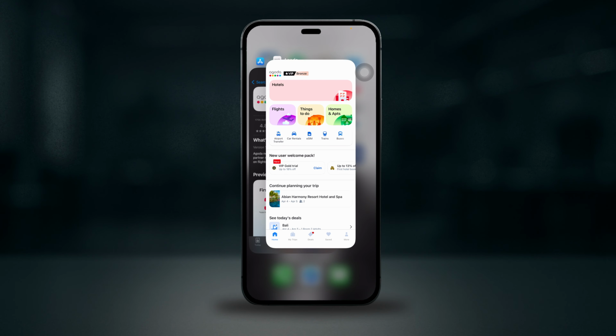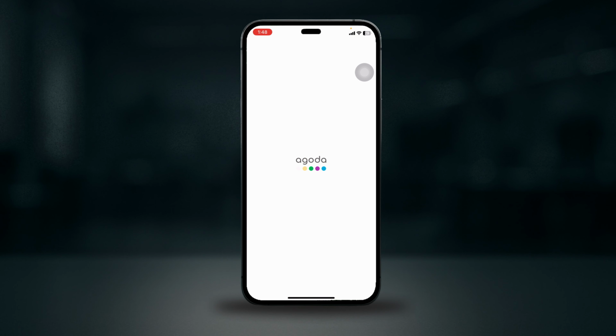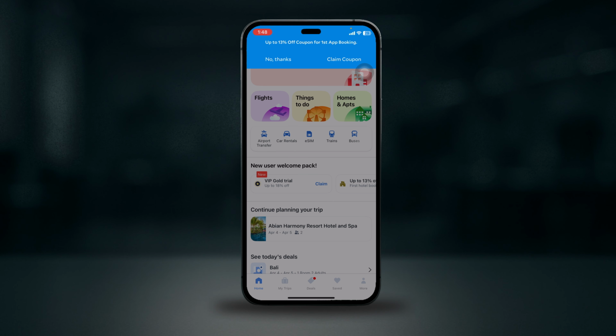by step. First, swipe up from the bottom of your screen, look for Agoda, swipe it away, completely closing it, wait for a little while and reopen it. Many crashes happen due to temporary glitches in the app.